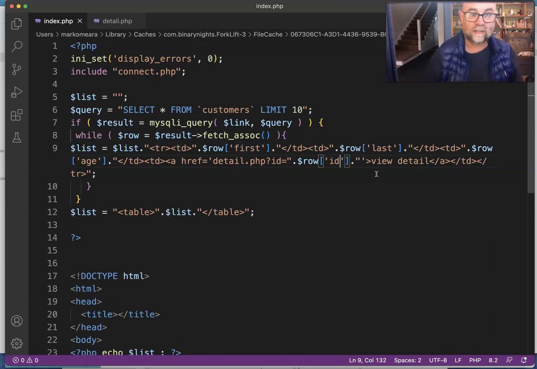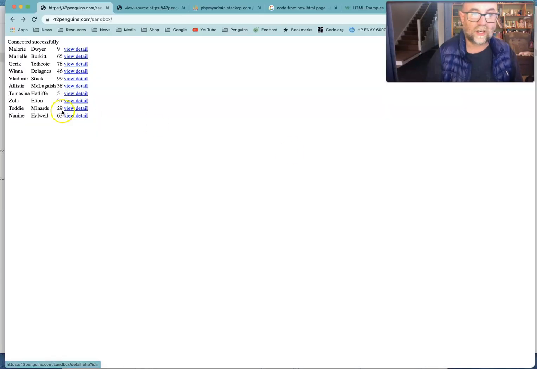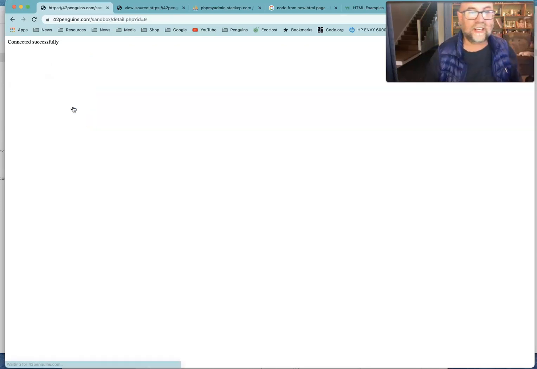So now, when I go back here, not only does everybody have their own name and so forth out of the database, but their view detail link has a different number on the end, as you can see down the bottom. So if I click on Toddy here, then it takes me to that page with the ID equals 9 at the top of the page. And used in conjunction with GET on that page, we can do some really interesting things.